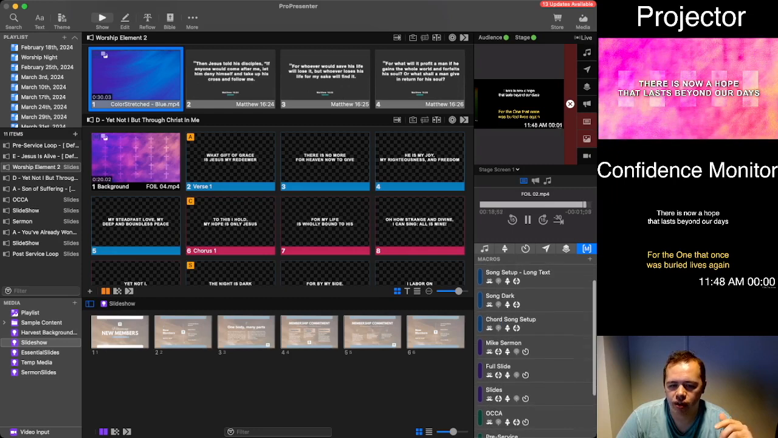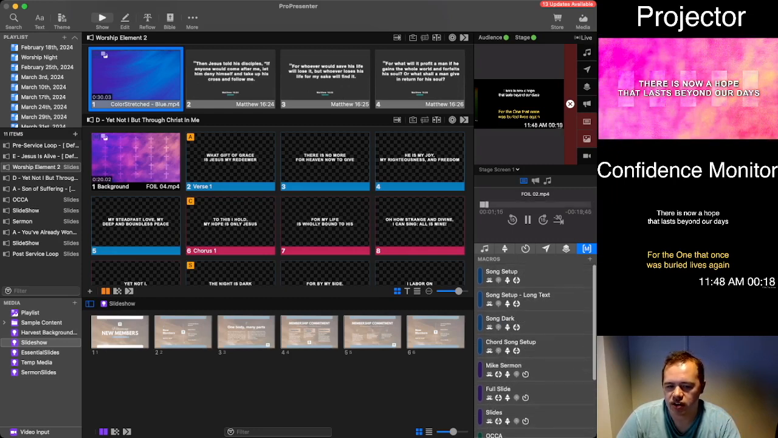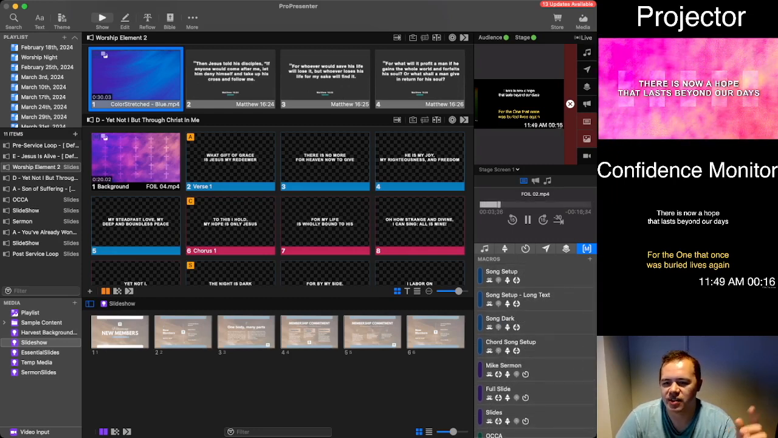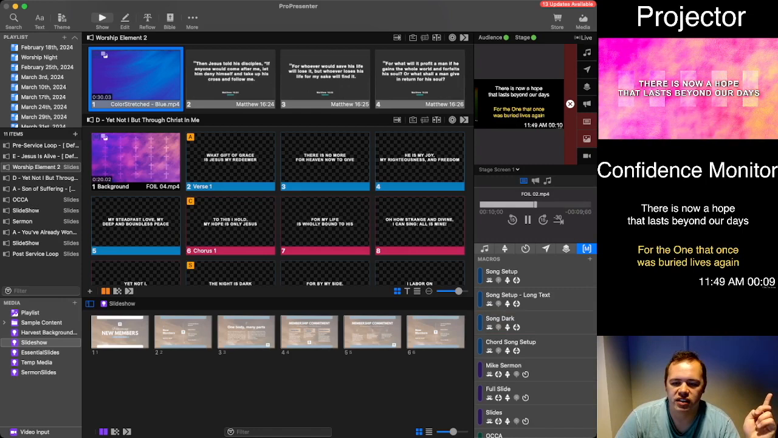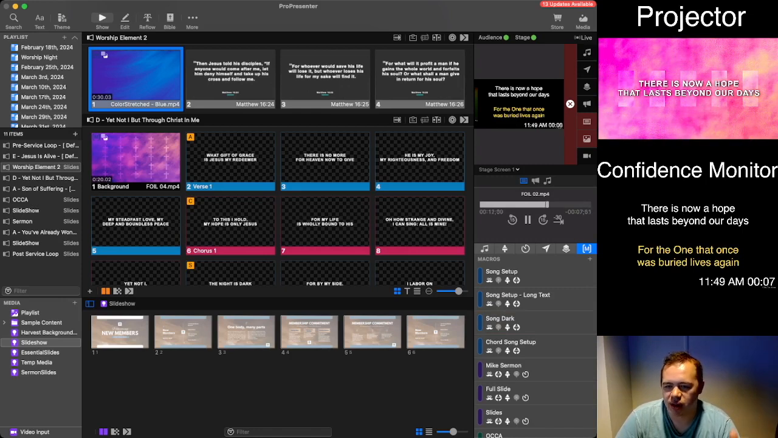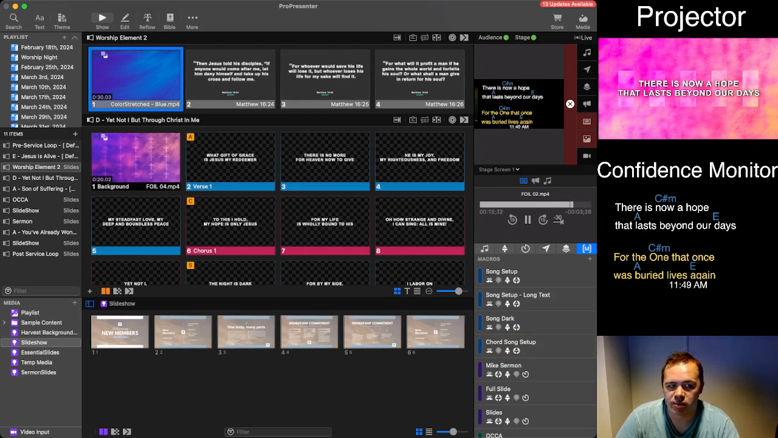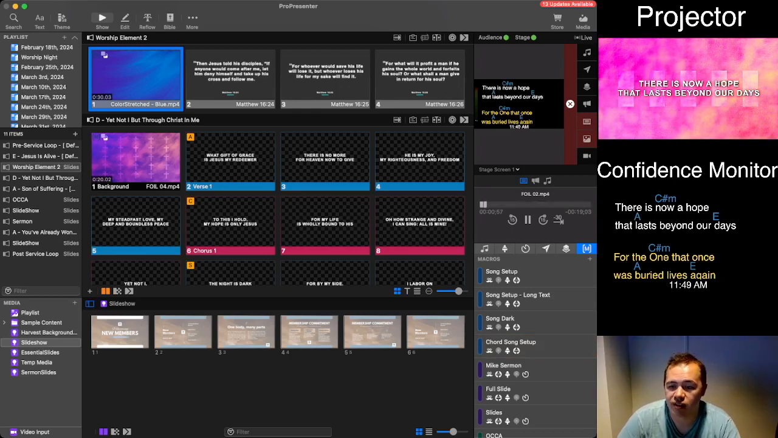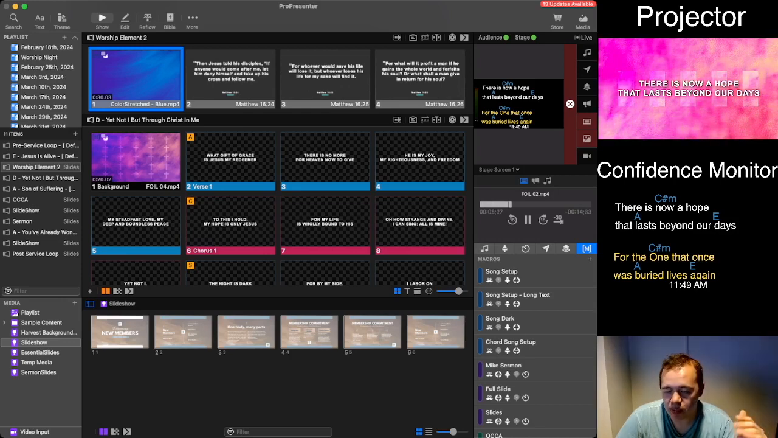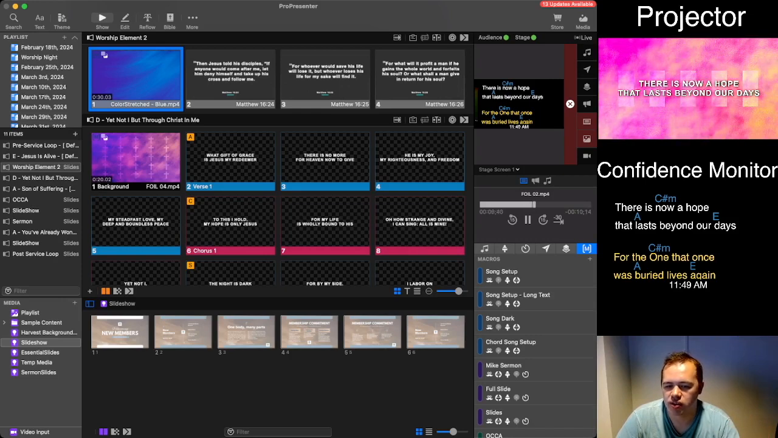And then there's chord song setup. Song dark is probably the same look. Yeah, it's this, but it's just dark in case I want the back screen to look the same, but I want it to be dark up there. And then chord setup is the classic one. So this shouldn't be necessary because all of the songs that have chords should already have this macro on them. But if they don't, if you're making a new song, you want to put on chord song setup.